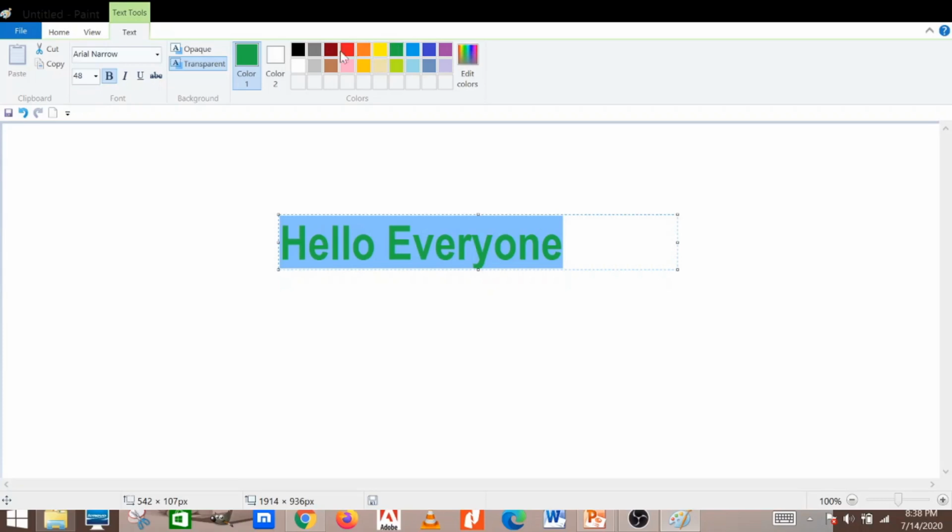Suppose some color is missing here, you can go to edit colors. From here you can choose any color which is not there in the list but you want to use it. Suppose this color is not there in your color palette. You select by clicking your mouse anywhere in this area which color you want. It will be displayed here in this square. So you are selecting this way, then click on OK button.